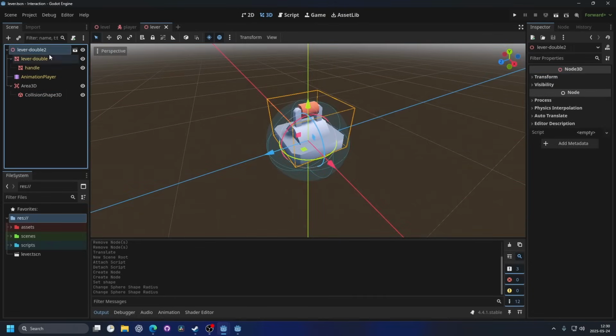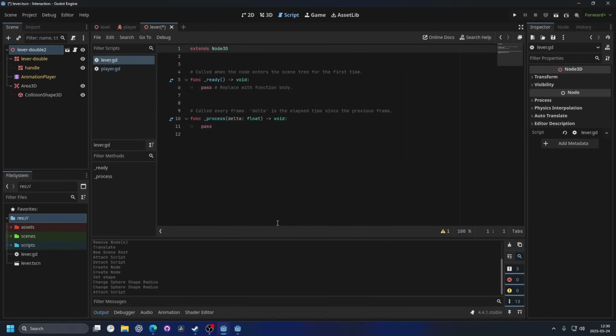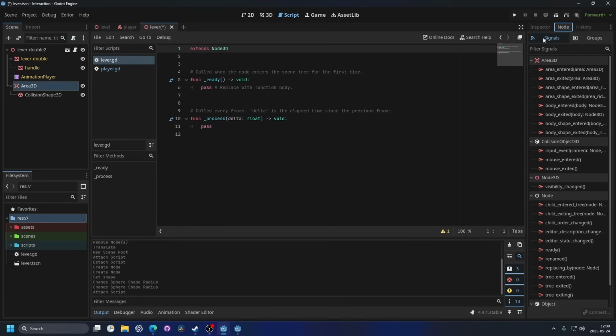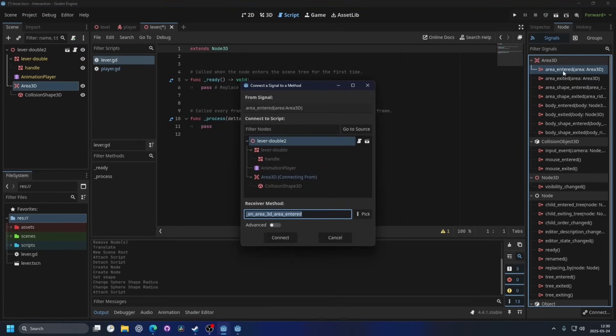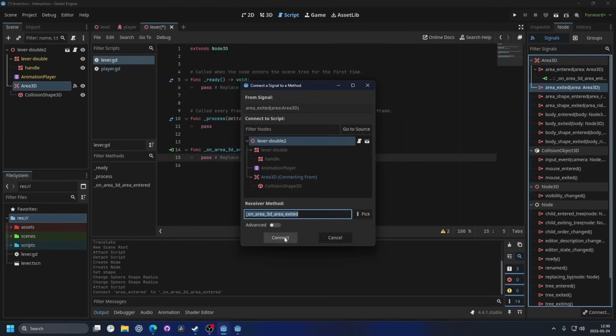Next we can create a new script. I'm going to select the root node of the tree and attach a new script. I'm going to call this lever and create it. Then I will connect the signal from the Area3D. So I'm going to select the Area3D and go into Node, and then we have signals, and I'm going to connect the area entered signal. I'll double click on it and hit connect, and then connect the area exited, double click on that and hit connect.